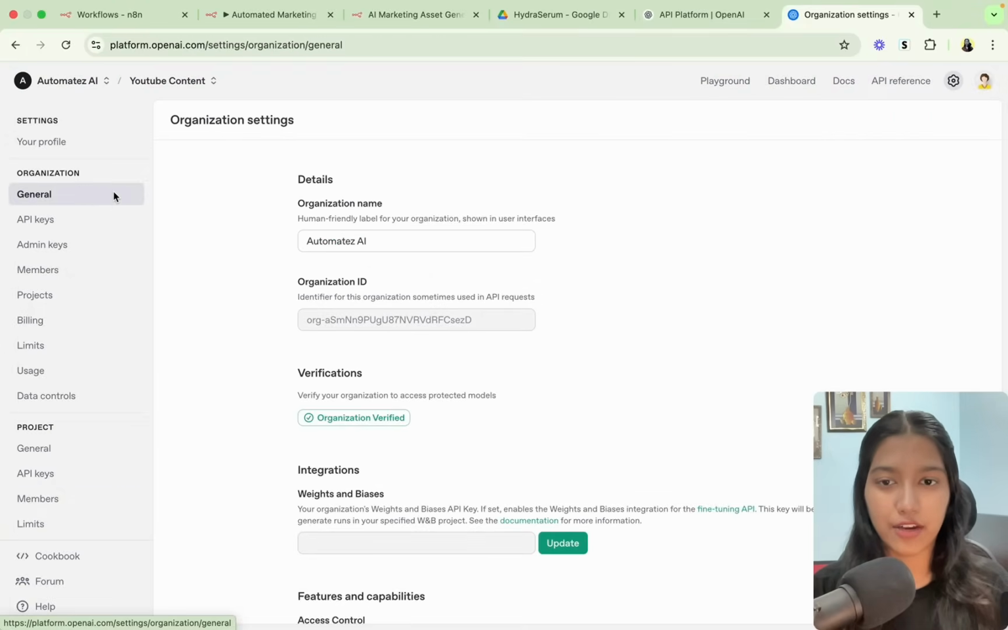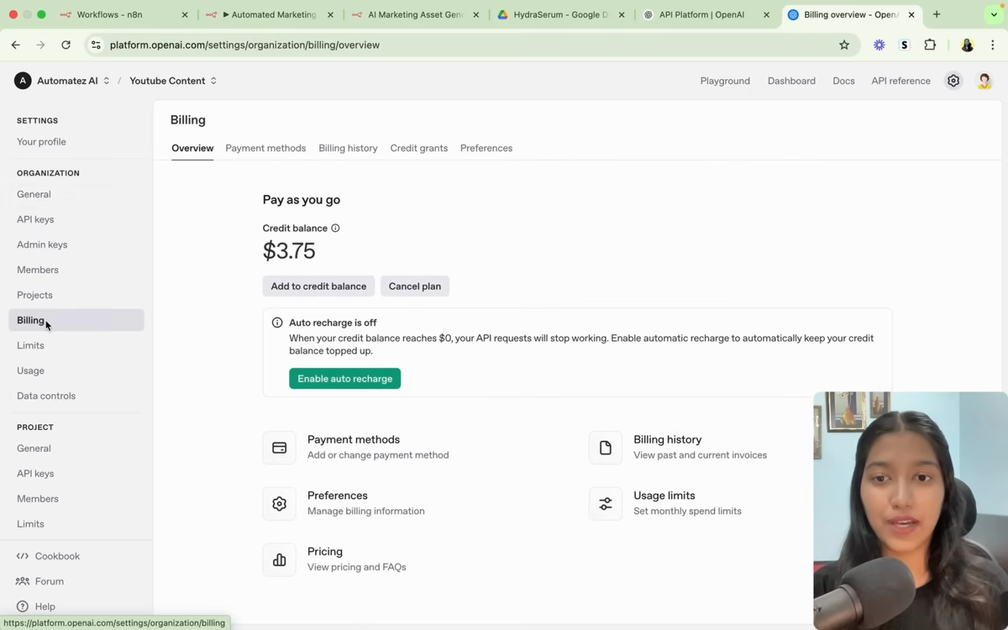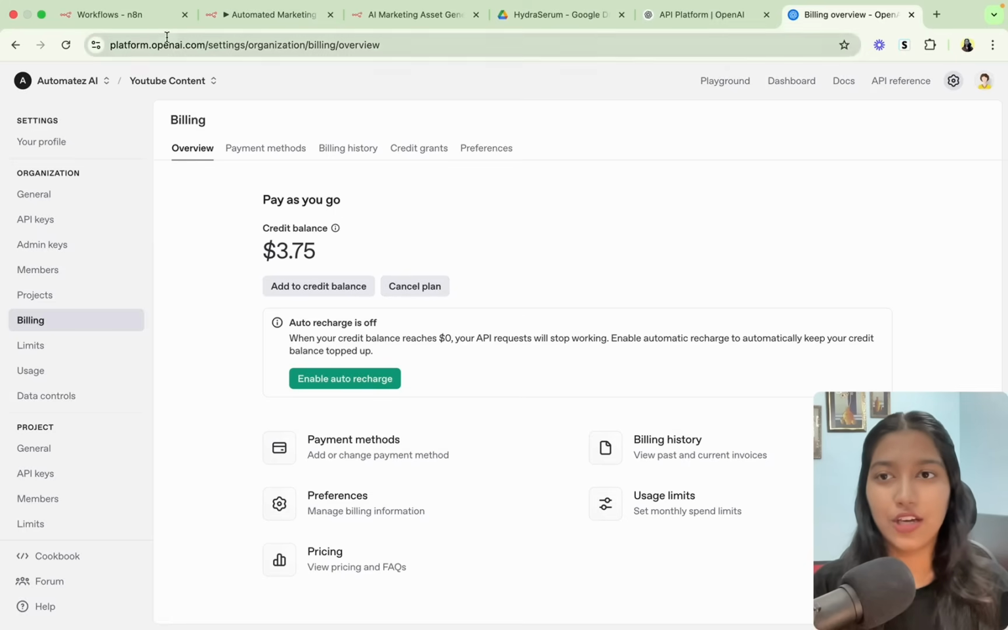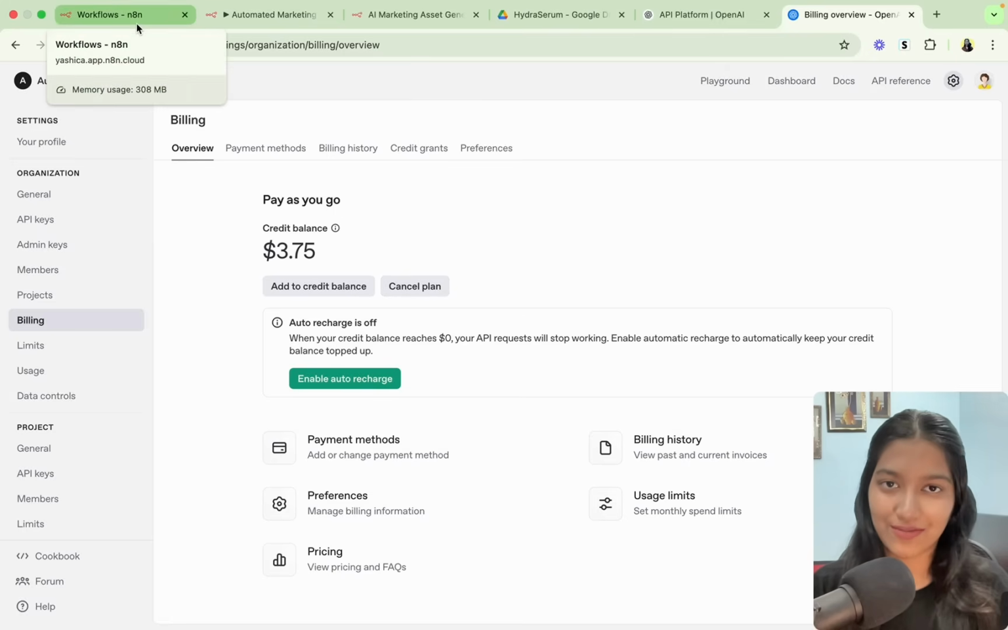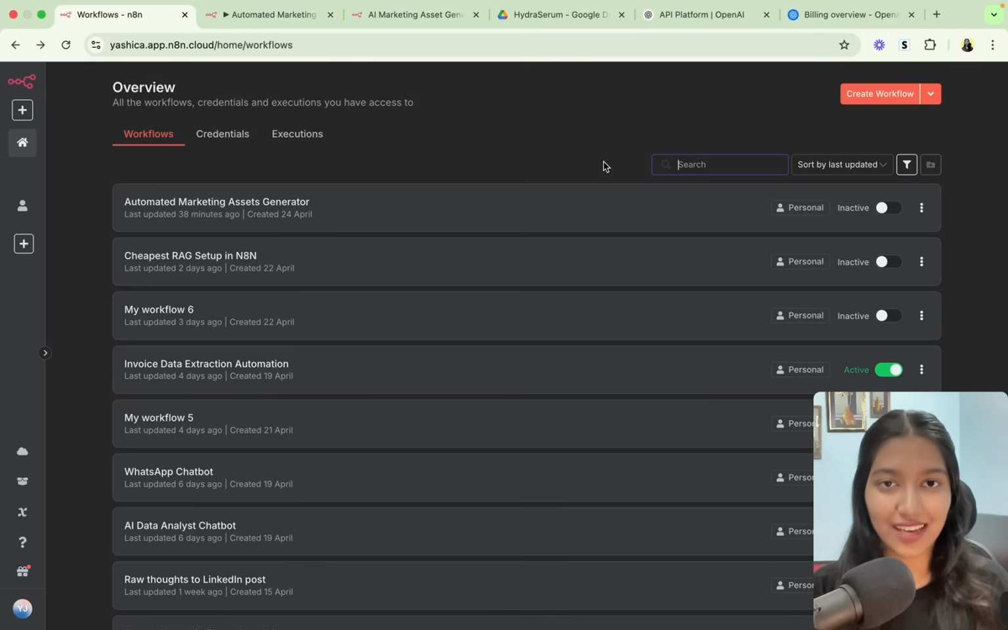After that, come back to general and then here it's going to ask you to verify your OpenAI account. Do whatever they're asking you to do. So they're going to ask you to upload your ID, then there would be a facial recognition test. And then once that is done, it's going to show you organization verified. That means that you're all set to use this API. Without this, you won't be able to use the GPT-image-api as of today. And then another thing would be to add credit balance to your account. So go to billings and then click on add to credit balance and then add a few dollars so that you're able to build and test this automation. And that's it. That's all that you need to create this automation.